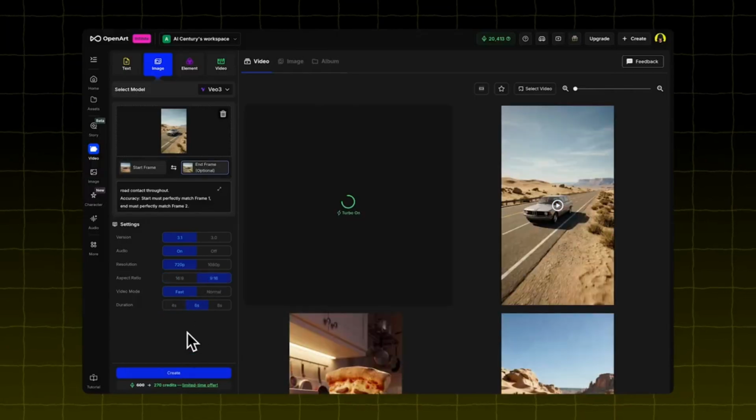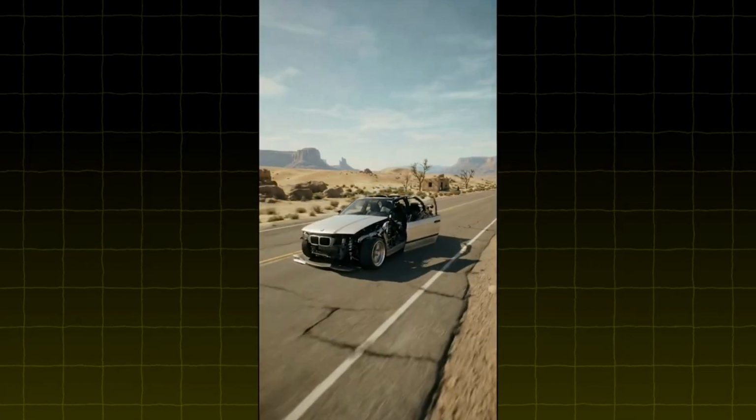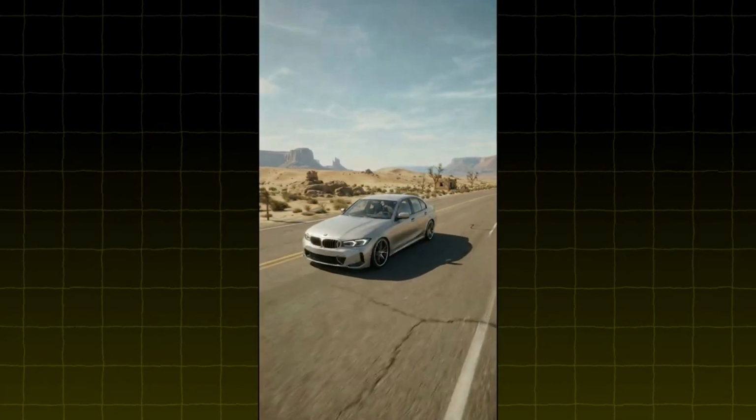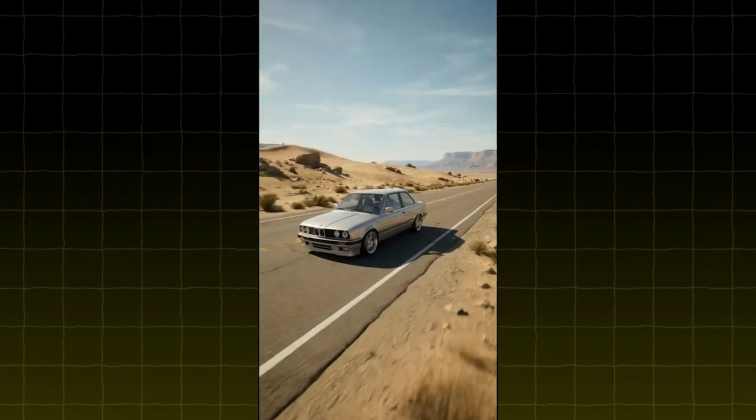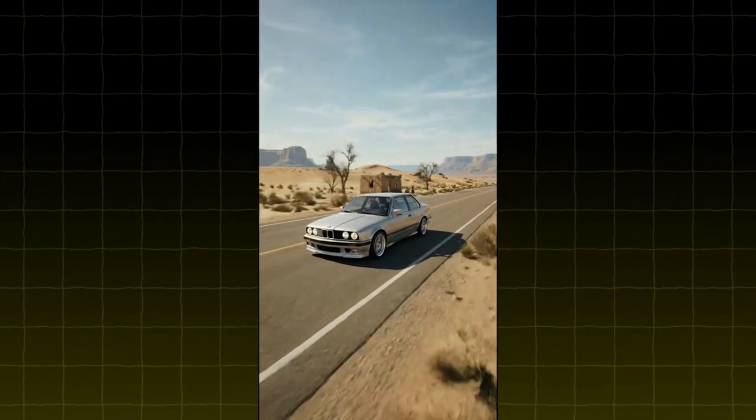And just like that, you get videos like these. Repeat this process for each step in the evolution timeline. Each video shows one model transforming into the next. When you string them together, you get that viral car evolution effect.